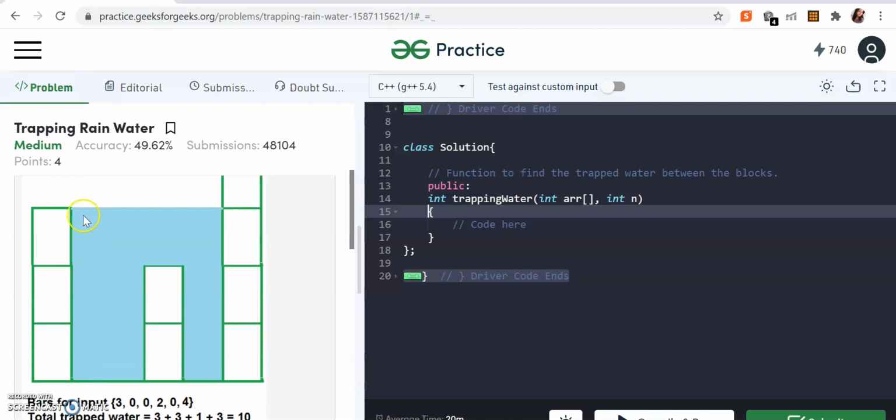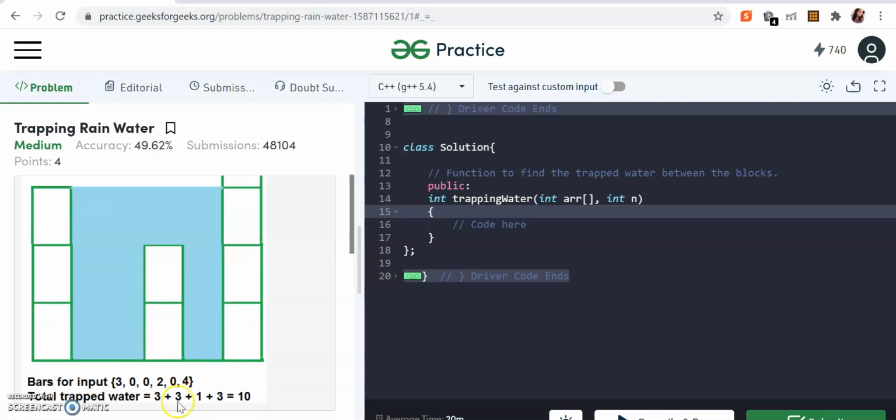When you are at 0, let's just find what is the maximum that you can get on the left. The maximum that you can get on the left is 3, and the maximum that you can get on the right is 4. Now you need to get the minimum of the maximums that you have got, which will be 3, and then you will subtract the current size, which will be 3 units. So this is coming to be 3 units. Similarly, for the next 0, it will be 3 units.